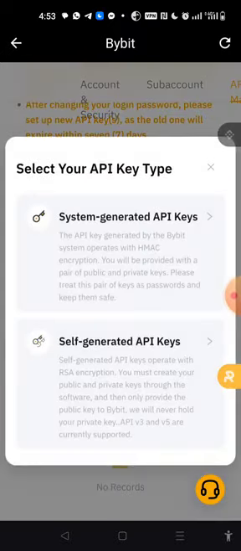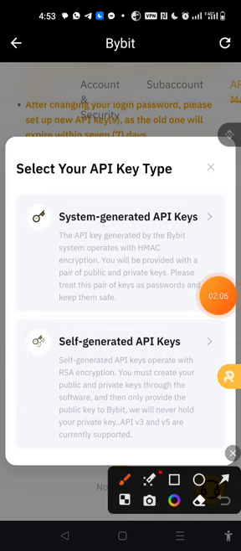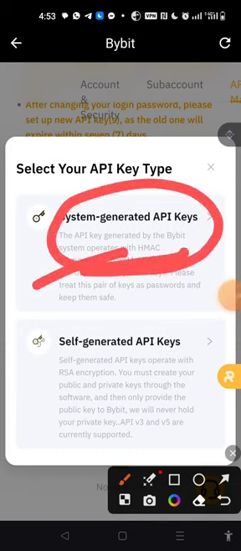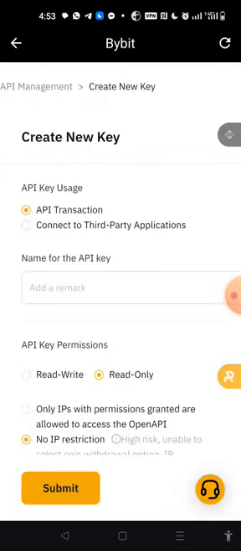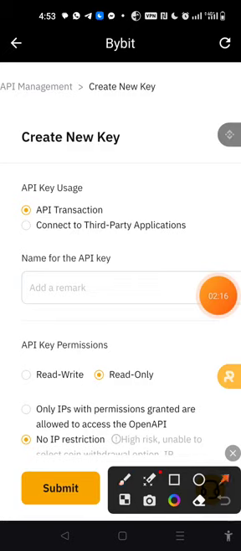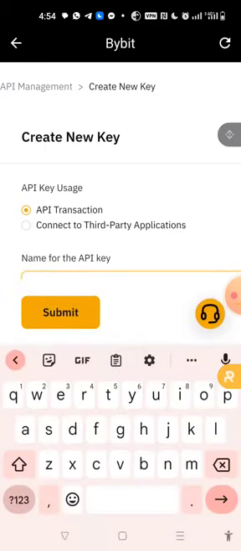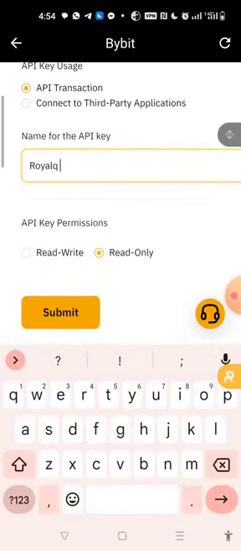On create, we have two areas of choice. We have what we call self-generated APIs and system-generated. So we are going to choose system-generated API. Right now, immediately we have chosen system-generated API, we are now going to go to the next important step, writing in the name of the API key. So we are going to put Royalq as the name.